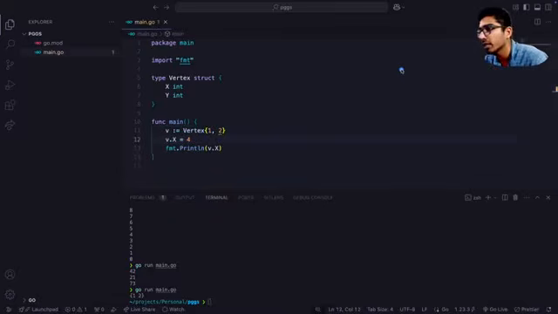There are also other things that we can do with a struct, which is, let's say we initialize a variable and we initialize this struct with x is 1 and y is 2.